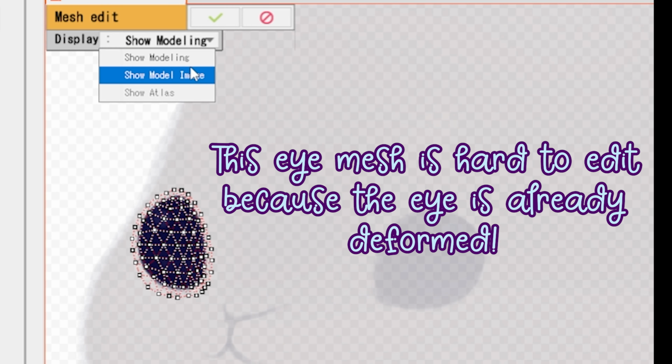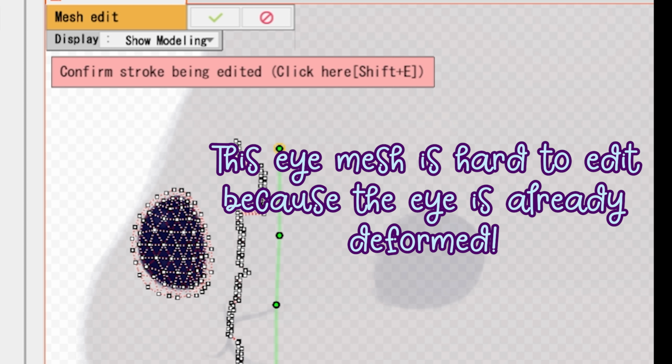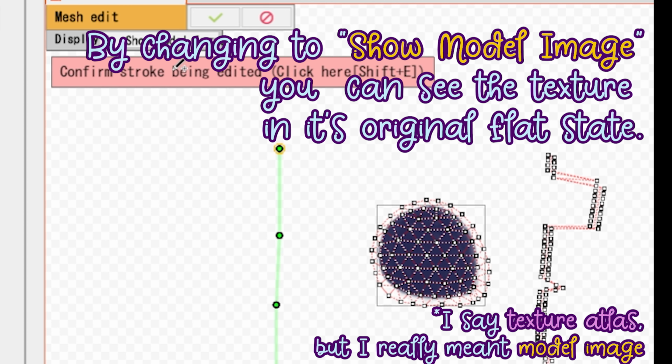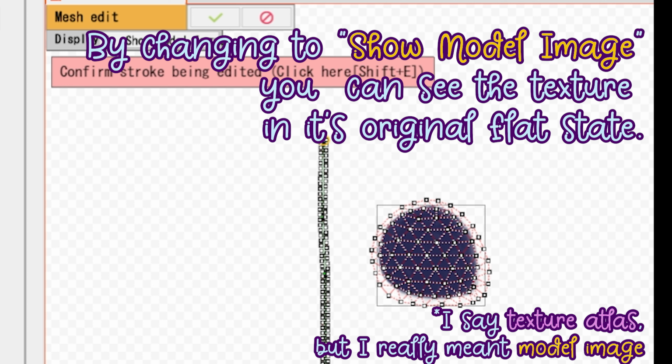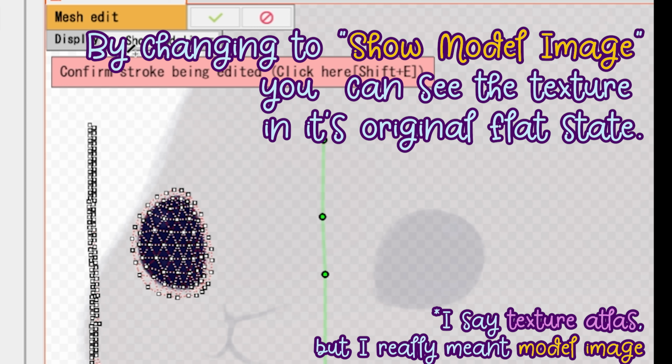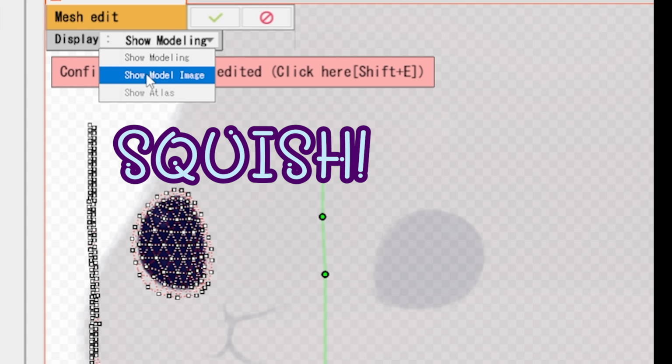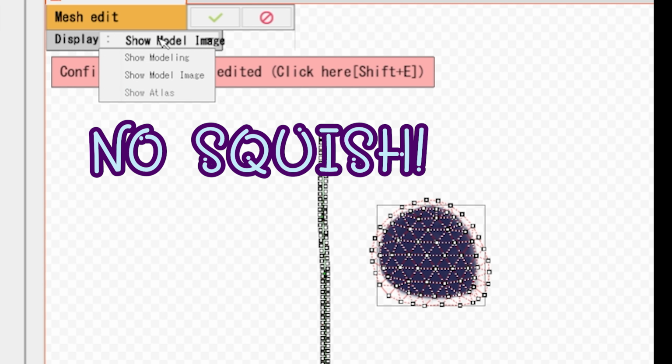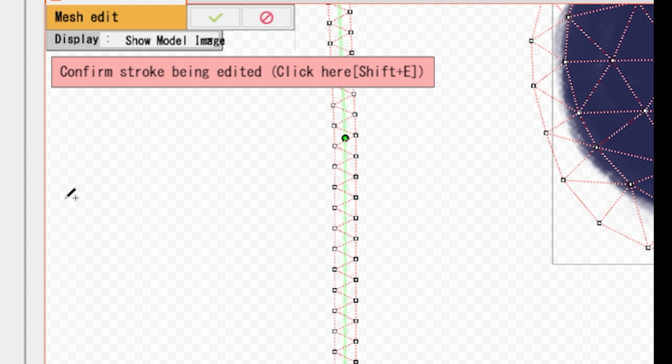One thing to consider is the display, showing the model versus showing the texture atlas, because sometimes either something's too distorted or, due to opacity or clipping mask or whatever, it's not showing clearly enough. So if you use the texture atlas, it can make it a lot clearer for you.